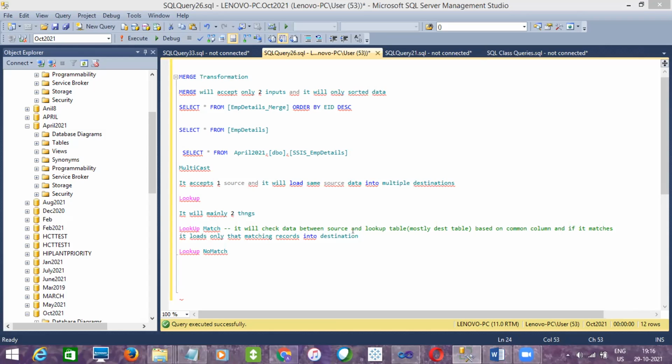See, it will check data between source and lookup table. Lookup table, in the transformation, means we have to point to another table, mostly a destination table itself, based on one common column. From source we'll take one column, and from the lookup table we'll take another column. We'll try to join it, and based on that join, we'll check whether data is matching or not matching. So if you use lookup match, only the matching records between source and destination will be inserted from source to destination, right?